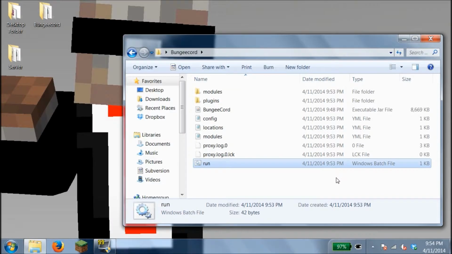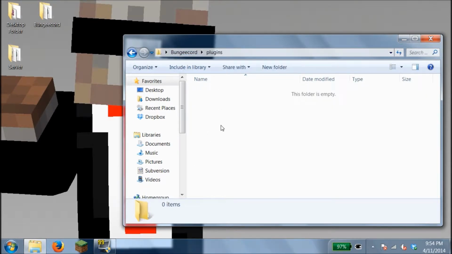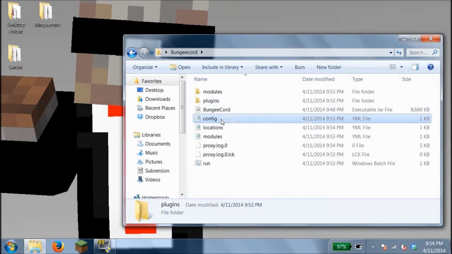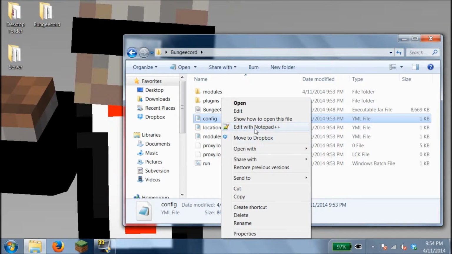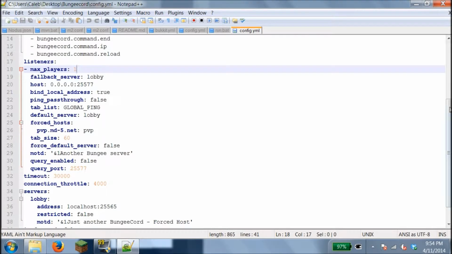Once you do that, there's this thing called modules. We'll get to that in a different tutorial. There's a thing called plugins. We'll get to that in a different tutorial. Next is config. I suggest you edit it with Notepad++. So we're going to go ahead and edit this.